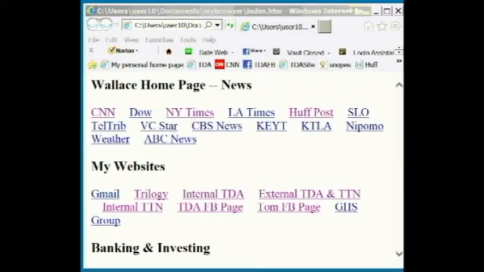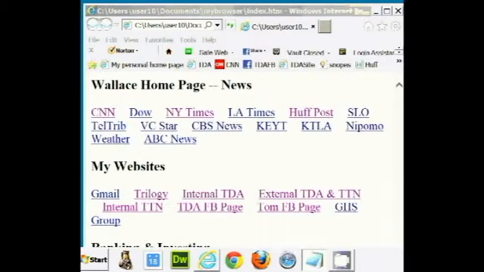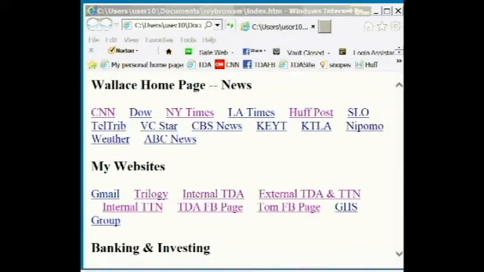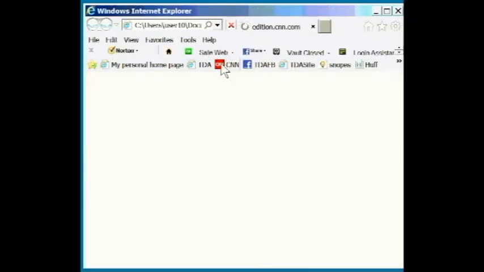For this tutorial, I'll set the CNN website as my home page for all the browsers. The steps to set the home page are very similar for all browsers. I'm using browser shortcuts that I've pinned to the taskbar for this tutorial. I've already set each browser's home page to my personal home page. I've opened Internet Explorer, so click CNN to open CNN.